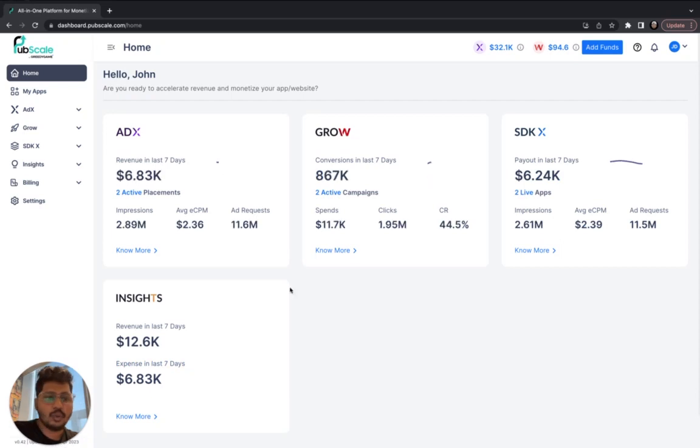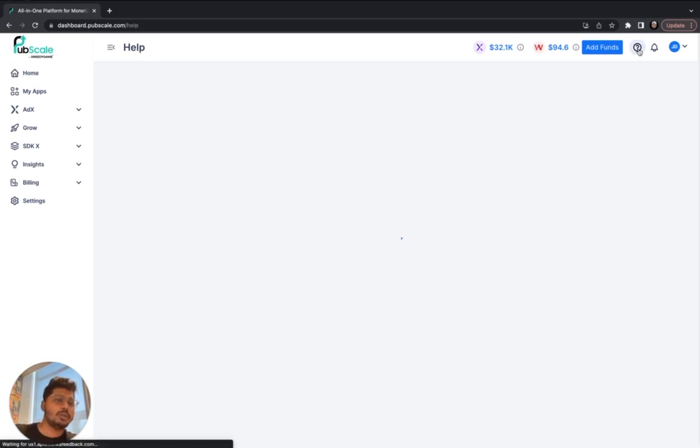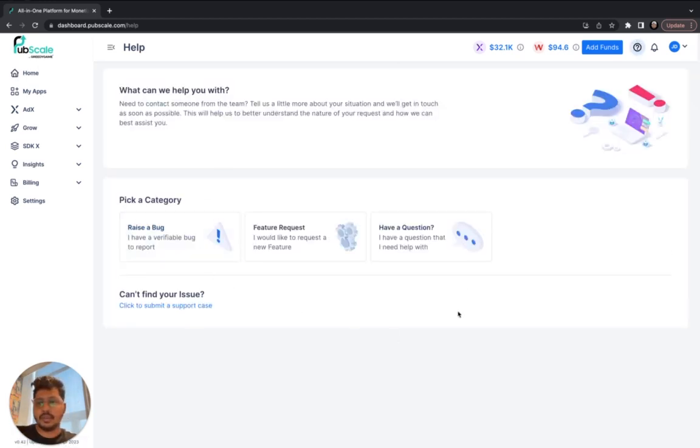Let me take you back to the home page. As I have told you, these are some of the metrics that individual products have. You get an overview and concise information on the home page as well. You can also see a help icon on the top. On click of this help icon, the help page is shown to the user. It is a small question mark on the top right corner of the page.